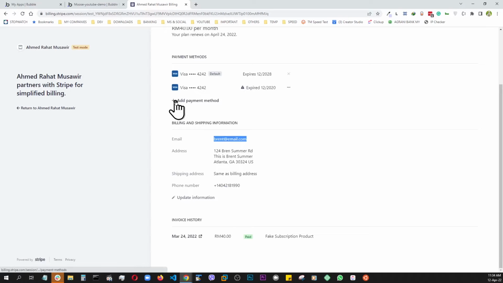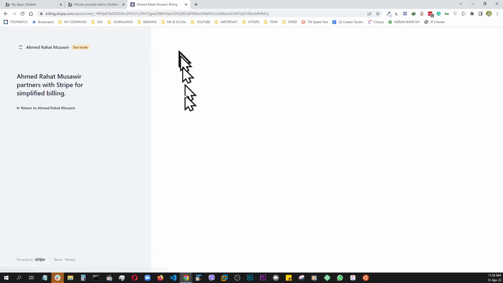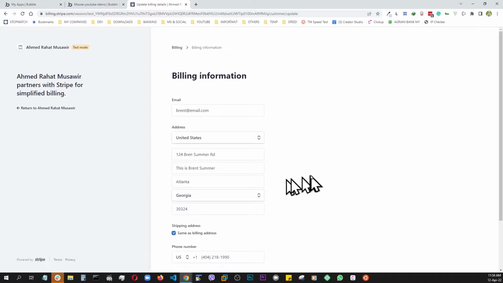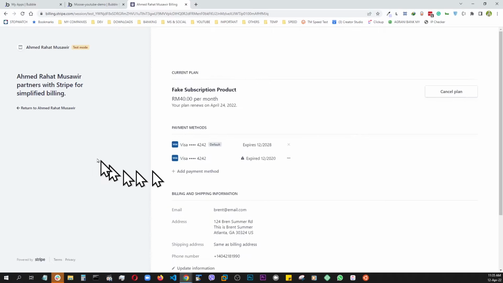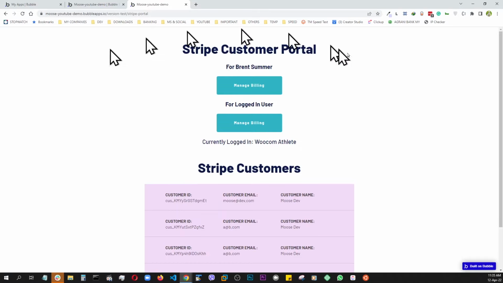He can change the payment method, and even all his personal data he can maintain and manage from here. And when we click here, it takes us back to the customer's own portal, or wherever we started, right? Now that was statically provided customer ID information.